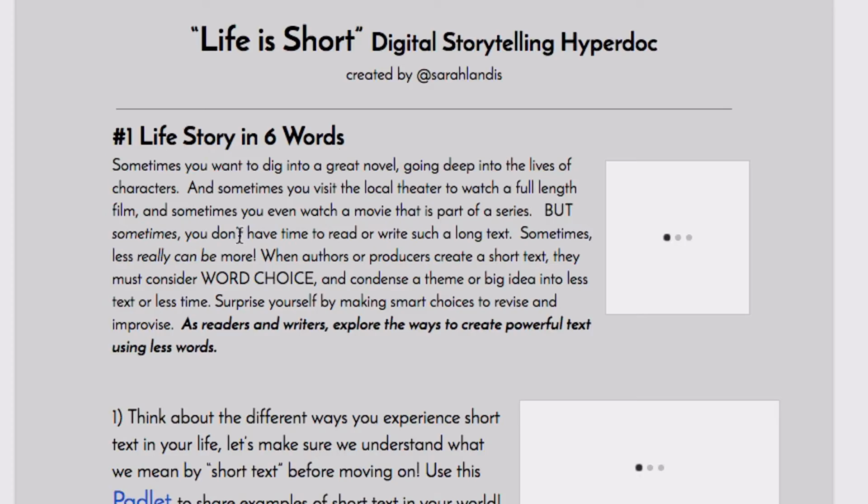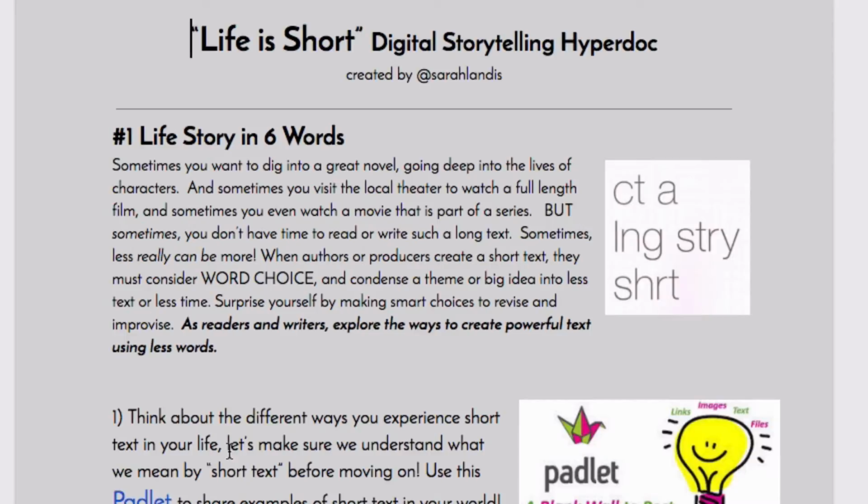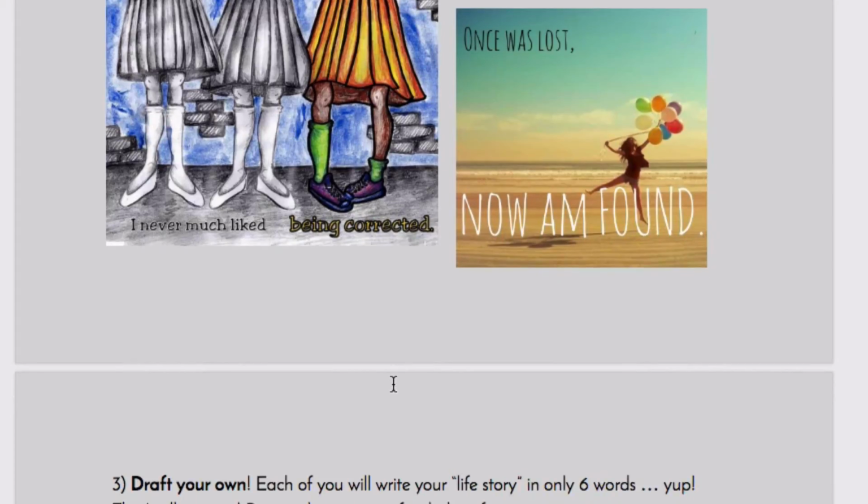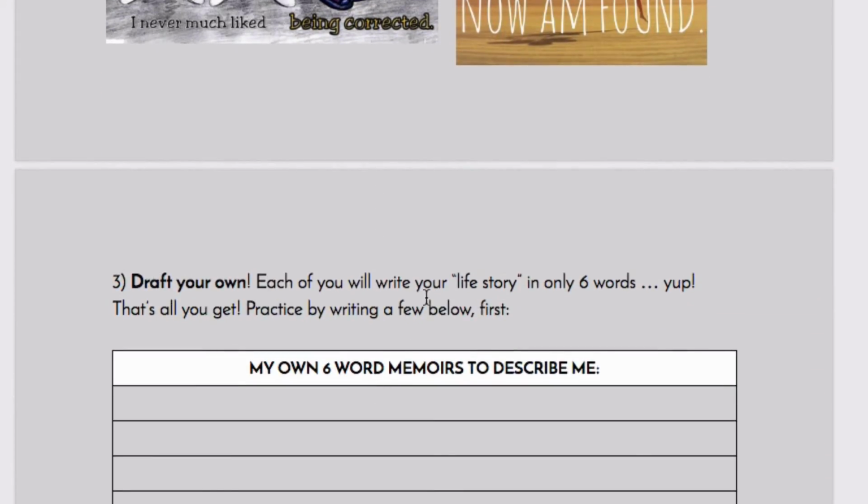I go ahead and open it up, and within this document I have a bunch of instructions and basically a template for them to fill out. So they'll read the instructions, they'll click on these links to find more options, to see more examples, and then I have some instructions here for them to fill out.